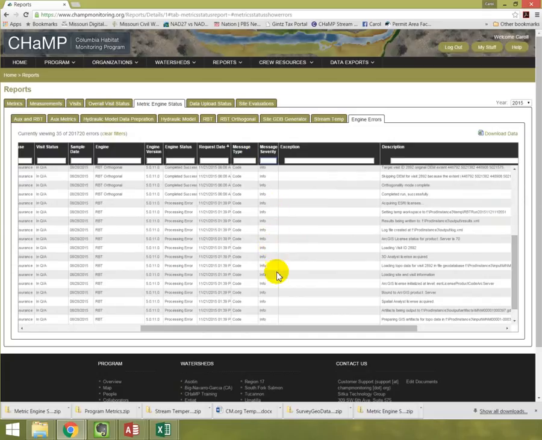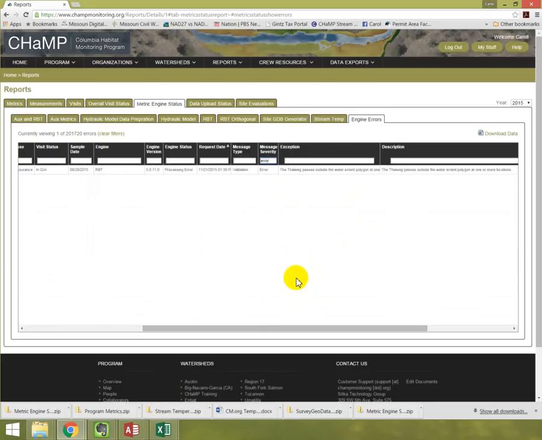Now, some of these messages that are coming off, they're still informational. So I'm actually going to filter these by the errors, which should pull up all of the hard errors that are preventing this survey from going through the RBT engine. And now if we look at the description of those, it gives us a better idea of what might be happening with the actual survey. So in this case, the thaw leg passes outside the water extent polygon at one or more locations. So this one is a crew or a survey related issue potentially, and I would recommend going to open the survey geodatabase, review the water extent polygon, and see if this is a valid geometry of the site, or whether this is a processing error that should be resolved and resubmitted to CHAMP monitoring.